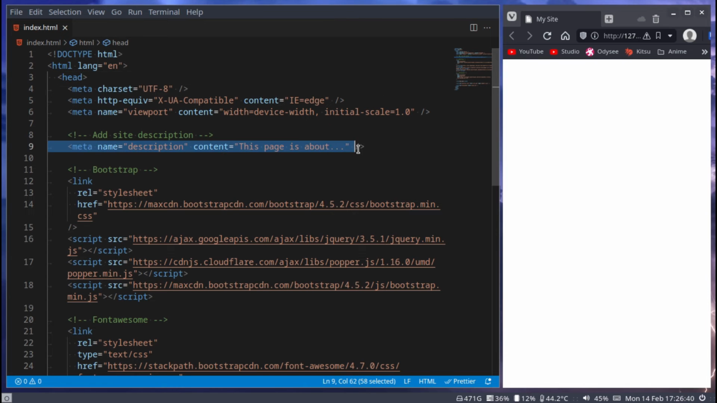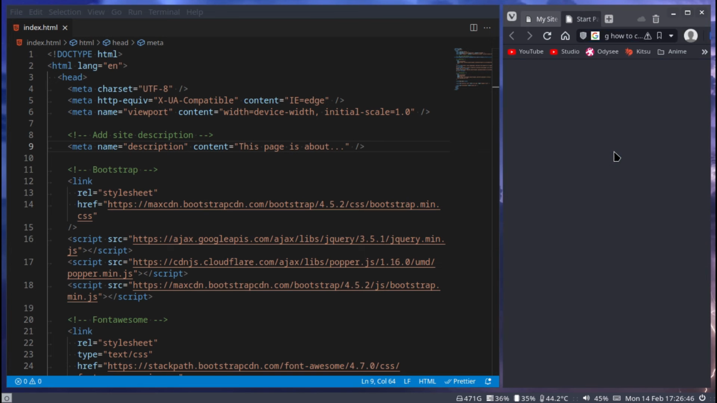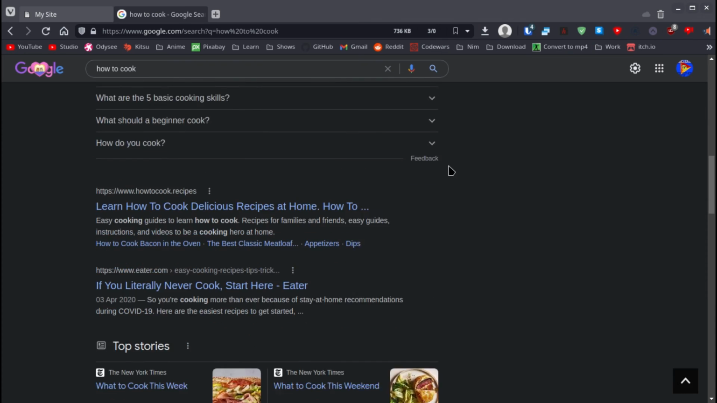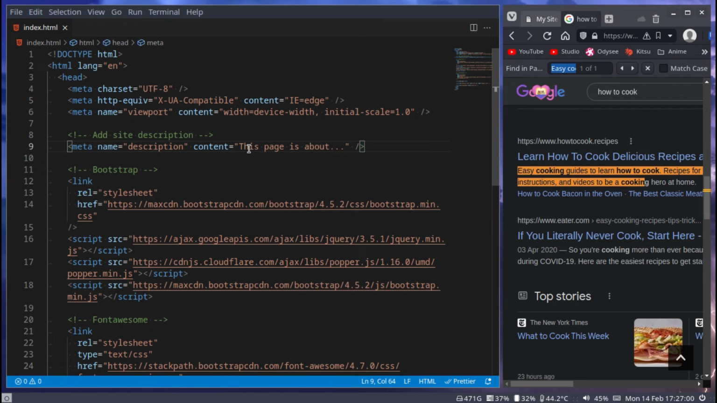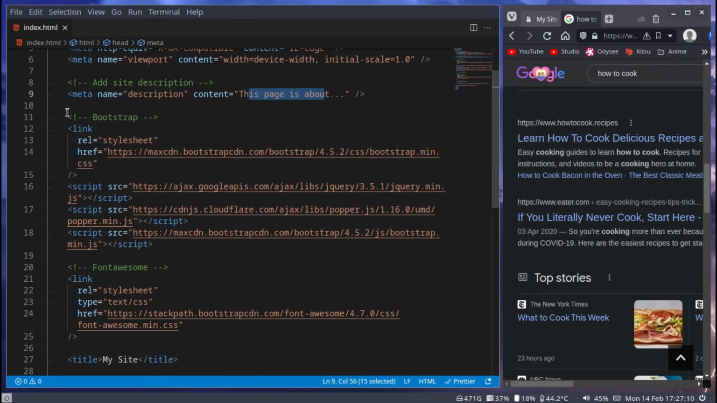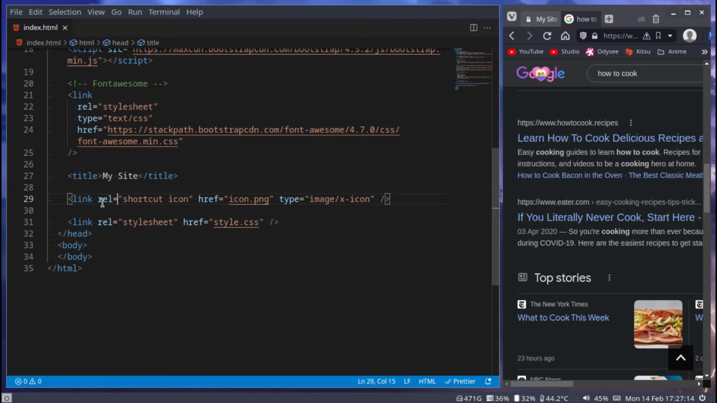Then this right here gives a description of the website. If we go to Google and we search how to cook, here you see this right here, that's what's in the description. So whatever you put inside of here will display here. Then we'll get to these in a second. Then we have, of course, our title.